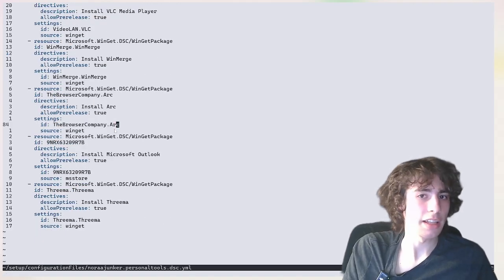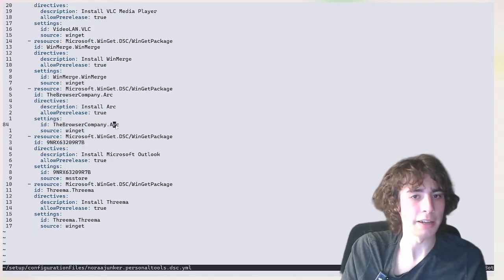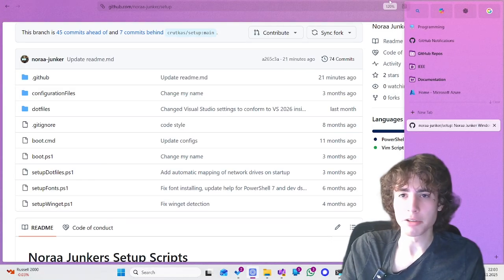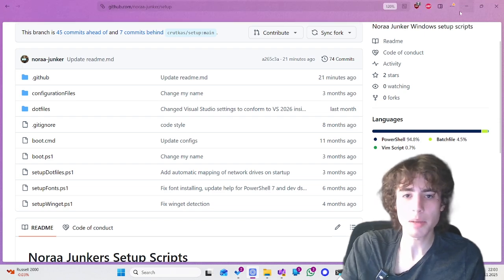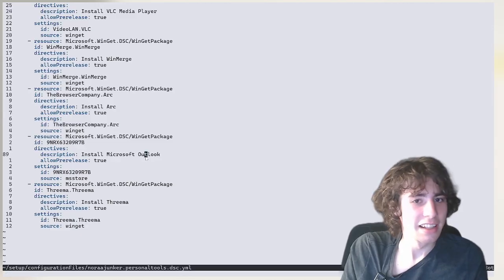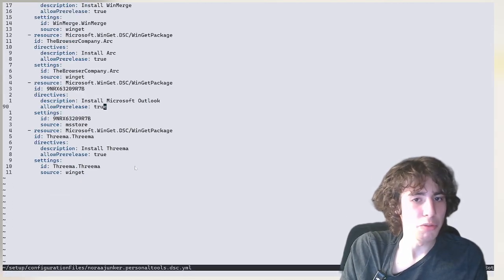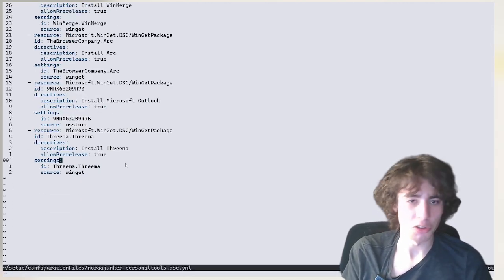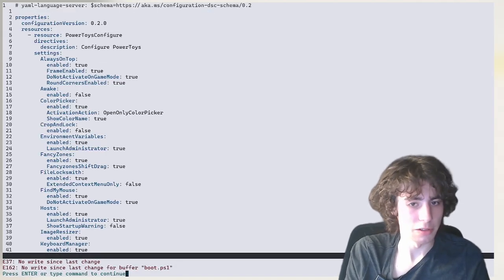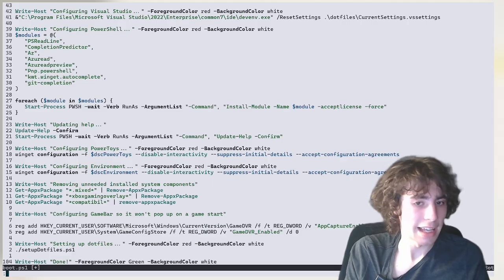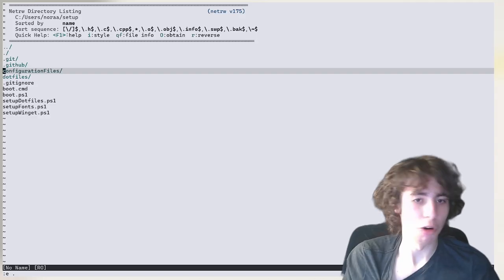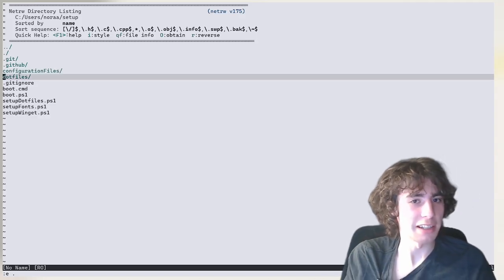Then I actually switched away from that. I will change that. I used Arc for a long time. Nowadays I use Zen browser, which is similar, but it's based on Firefox and works better than Arc for Windows. Then the new Microsoft Outlook and Threema, that's also a messaging app. And last but not least, PowerToys. But yeah, as already said, I don't think that's working anymore. Or then it's absolutely outdated.